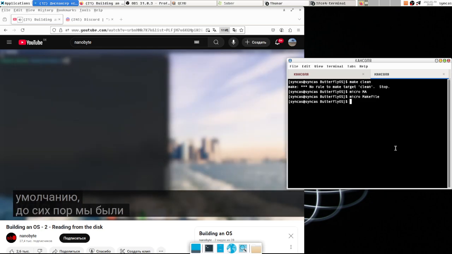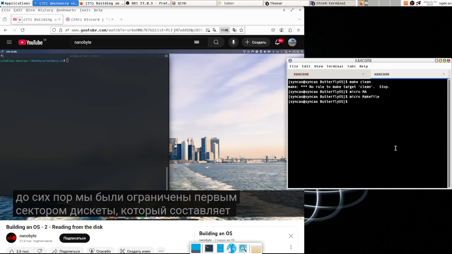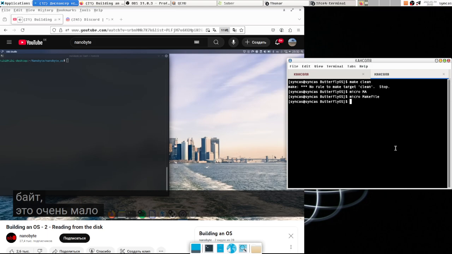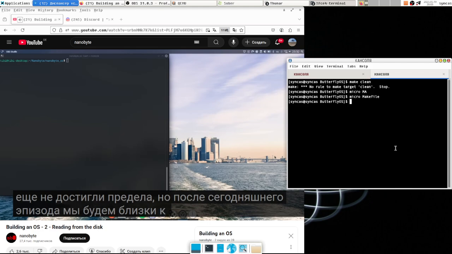So far we've been limited to the first sector of a floppy disk, which is 512 bytes. This is very little space. We haven't reached the limit yet, but after today's episode we won't be far from it.